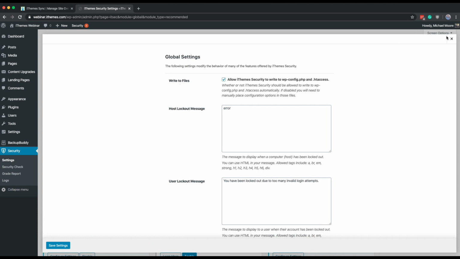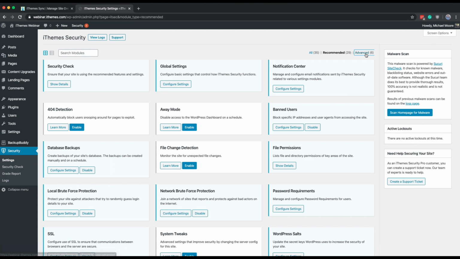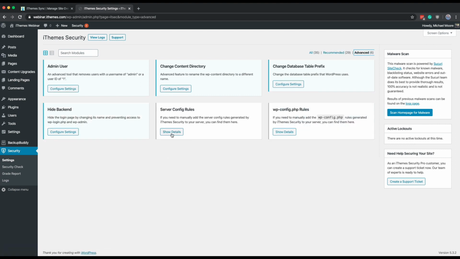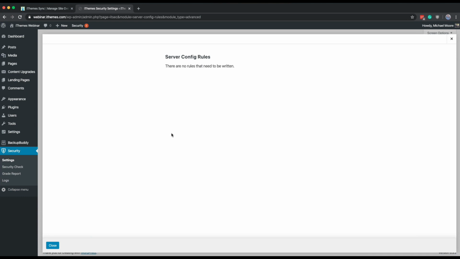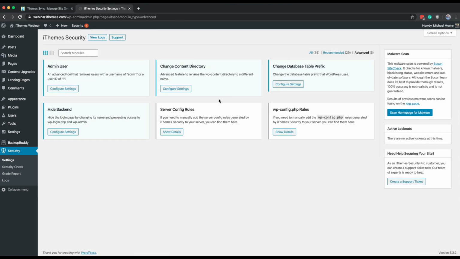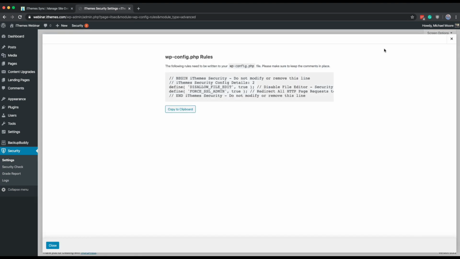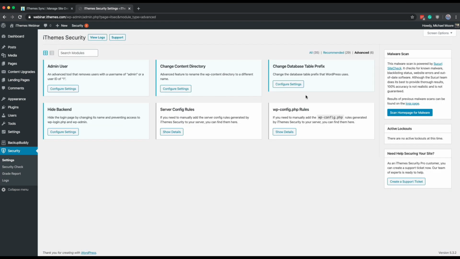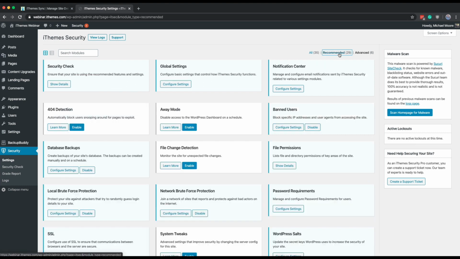iThemes Security won't be able to write there. However, if you go to the Advanced page and then to the server configuration rules, right now there isn't any set up. But you can copy these here and manually paste them into your htaccess. You can do the same with the WP config rules, copying and pasting those into your WP config. However, that means no IPs will automatically be banned. So you'd have to keep an eye on your banned users list to figure out, is there a new one? Do I need to manually update those?